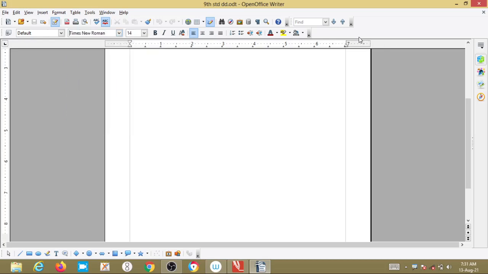Below this standard toolbar, this formatting toolbar is placed. Below that, what is this? Rulers, right? Horizontal rulers and vertical rulers. Then here you can see the scroll bar. This is the vertical scroll bar, and here is a horizontal scroll bar, because it is already at full size, that's why we are seeing this one. See, this is up to the full extent.